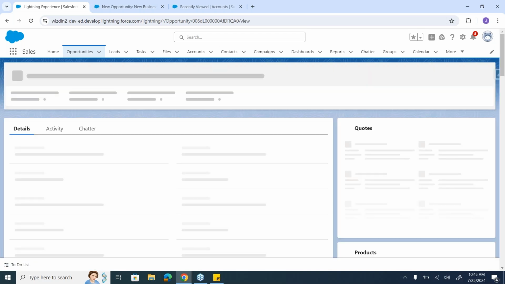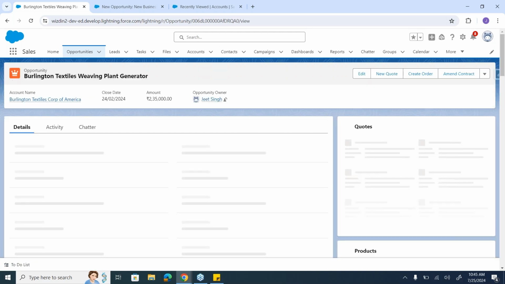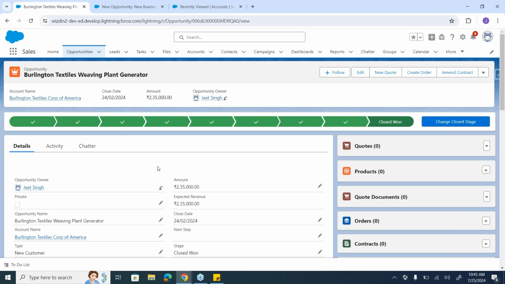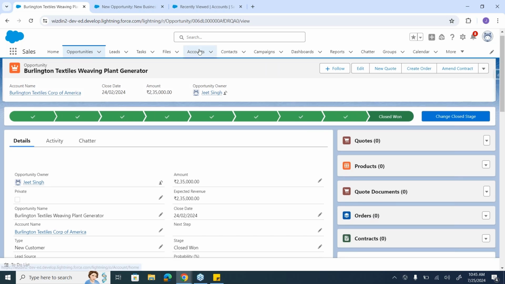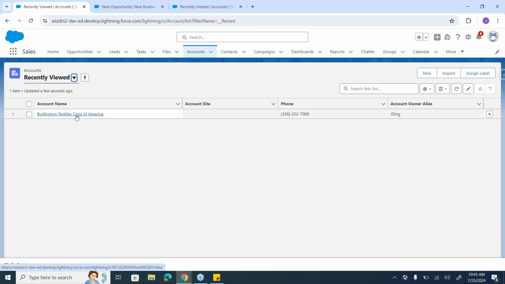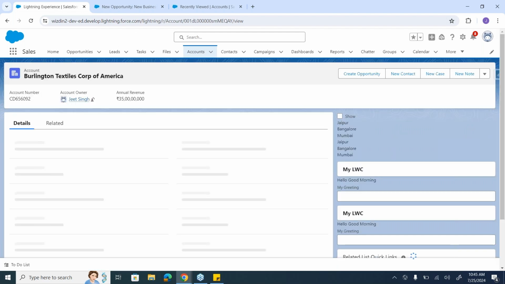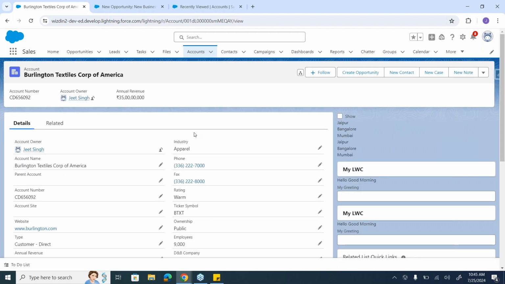I go to a record page, you would see that there are a lot of additional things other than what we have seen in the page layout. So this is the record page. Okay. Now, let me go to accounts. Okay. So if you see, this is the account record page.